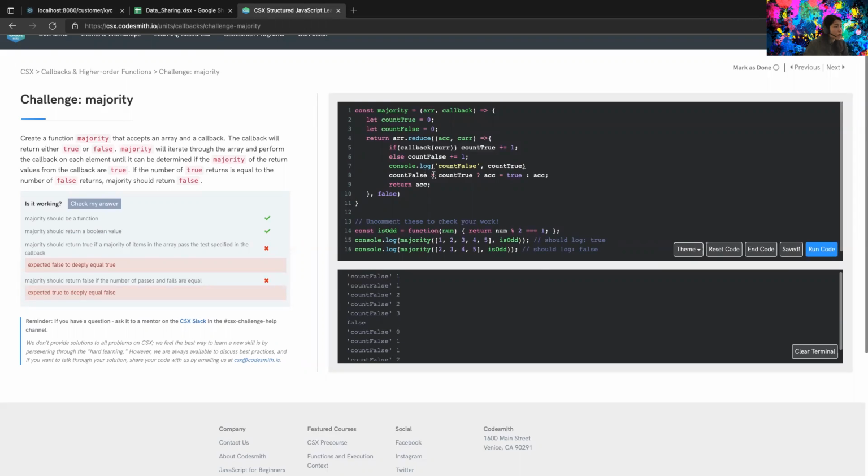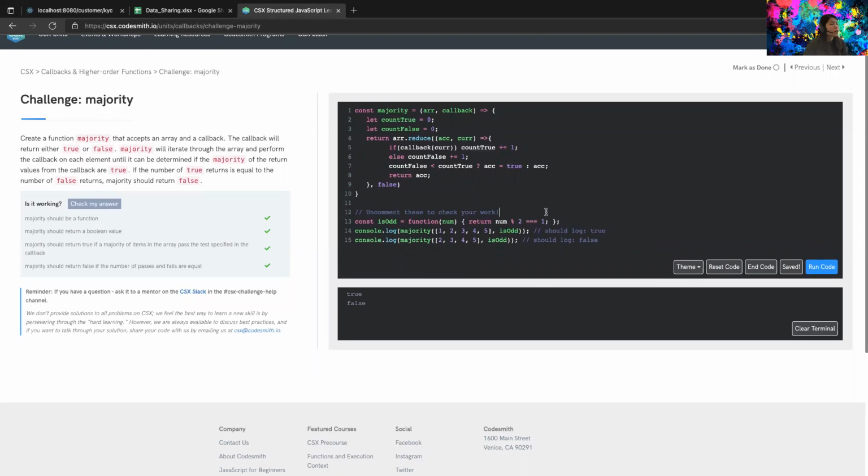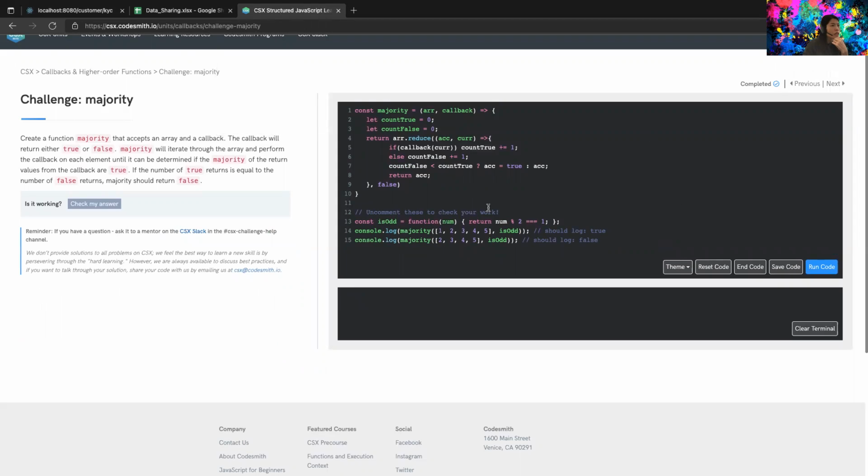Okay, I think if count false is less than count true, then we return this one. Okay. It's very complicated. Okay. But I think that works.